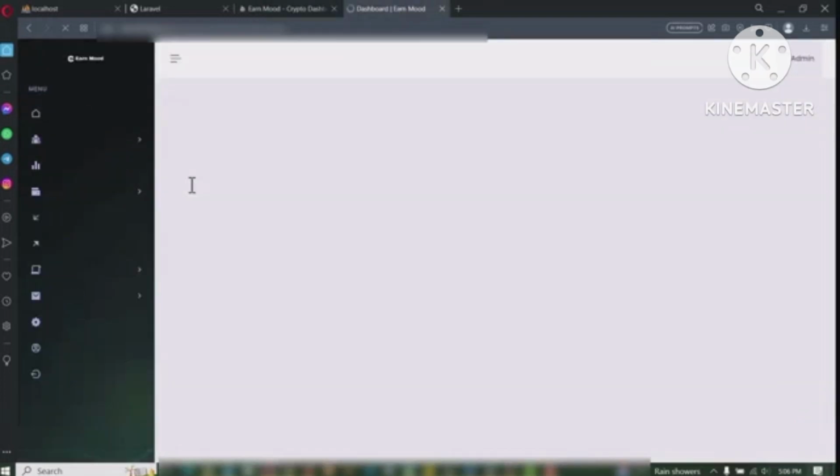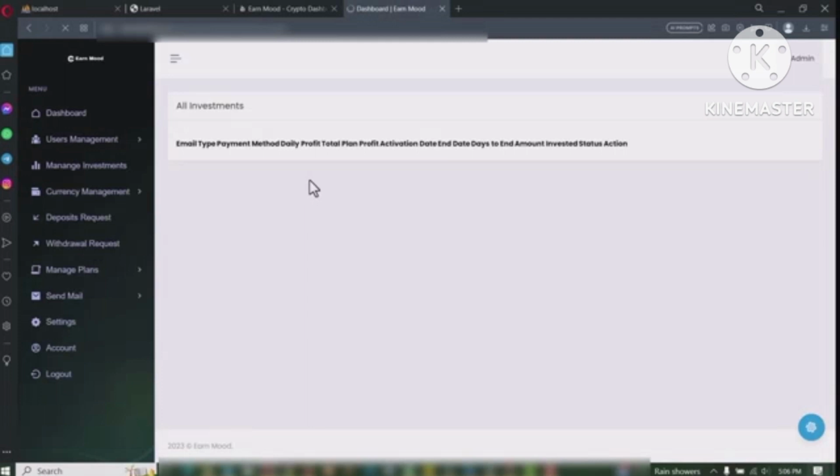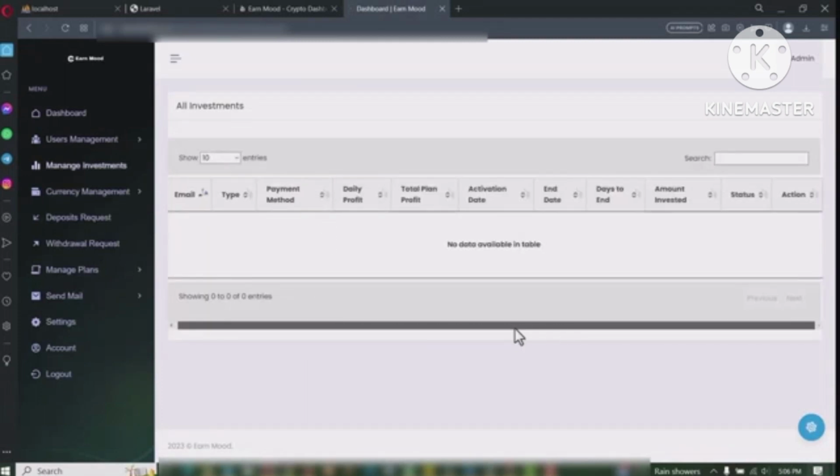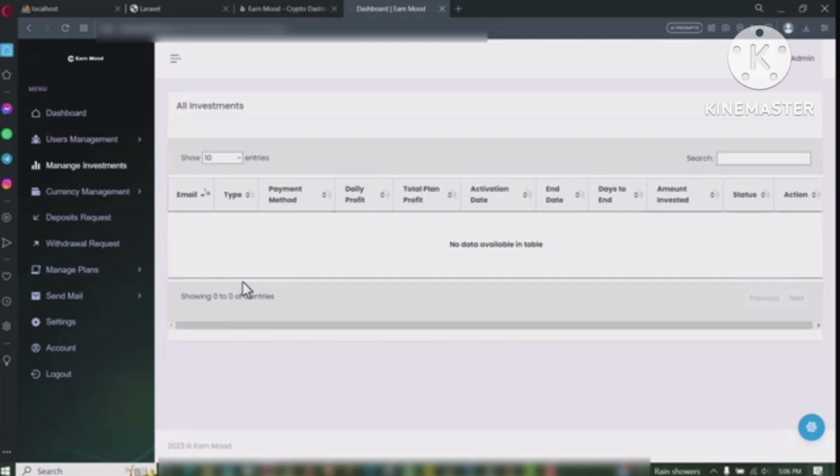So the manage deposit side is where you manage the deposit of each user. Once they start making investments, the investment log will be displayed here on the admin side. You'll be able to see the amount they deposited, the total profit which they will earn, the number of days remaining for the investment to end, and the end date of the investment. And you can actually stop the investment too.